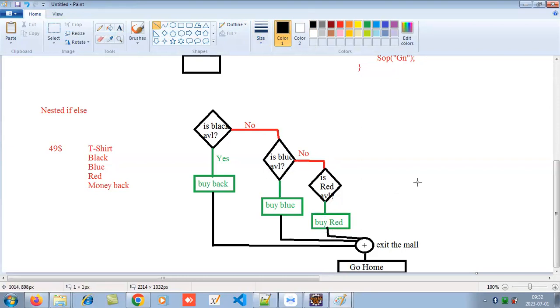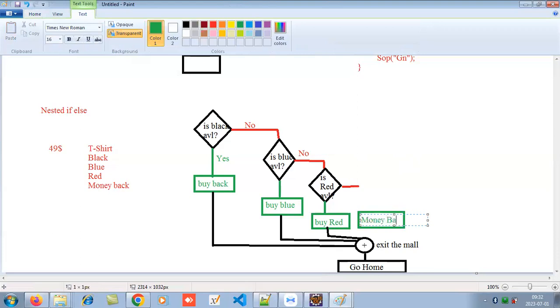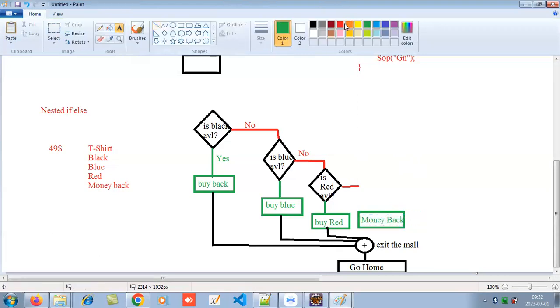Okay, and if red also is not available, then directly money back, right? Yes. So in the last, there will be no condition checking. Directly he will say money back and exit. Okay, so this will be done. So the last part will not have any condition and the code will continue executing and go home, right?